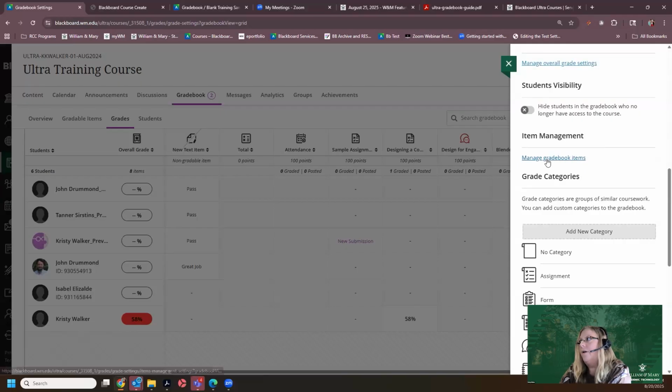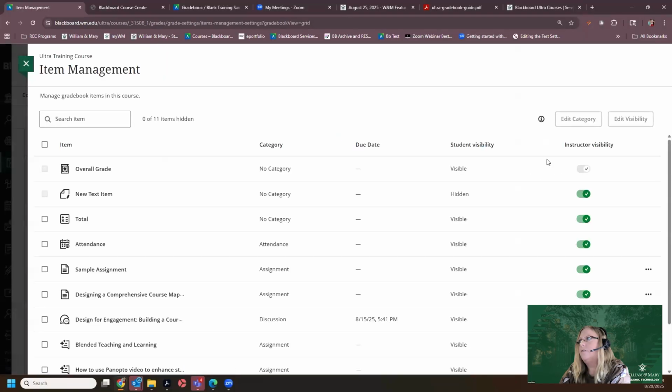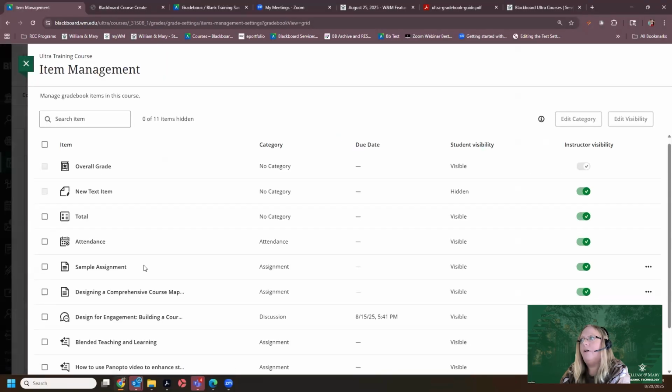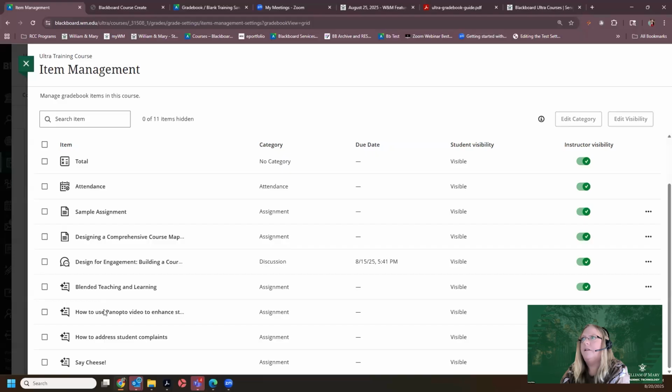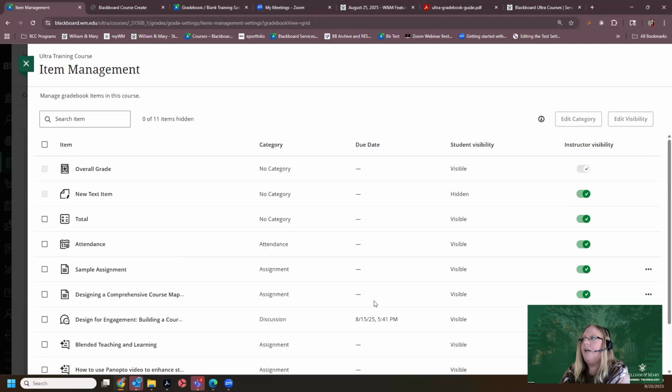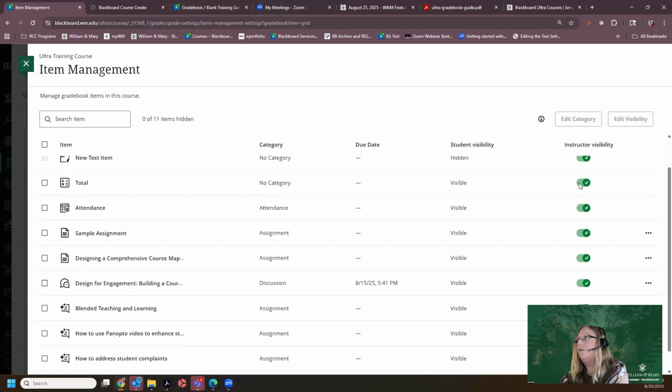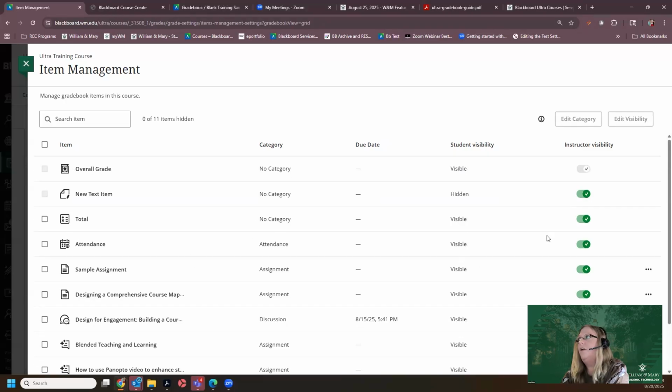When I click on Manage Gradebook Items, this gives me an overall view of my assignments listed in the Grade Center, the due dates, so I can see them all in one location. And I can see here, if you're ever in question about, can the student see this? You can see if it's visible or hidden. And it does give you an area where you can turn instructor visibility on or off. So if you've hidden something from yourself in the Grade Center, you would be able to come in here and turn it back on. You can edit by category.